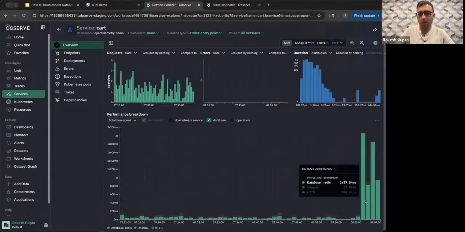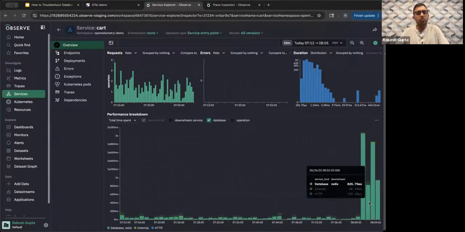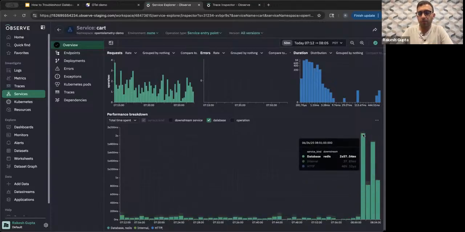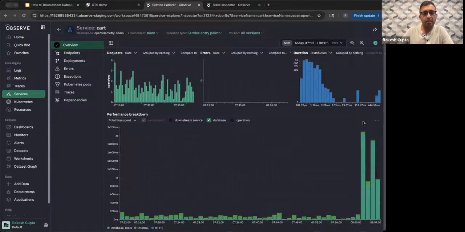Now when we hover over the time spent chart for this service, we see that the time spent is actually inside the database. The cart service is making a call to the Redis database. That used to be very quick, as we can see, but now it's taking much more time. The bulk of the time being spent in the cart service is spent waiting for Redis. So now we've got a bit more of a clue. We're starting to narrow down what's actually going on here.